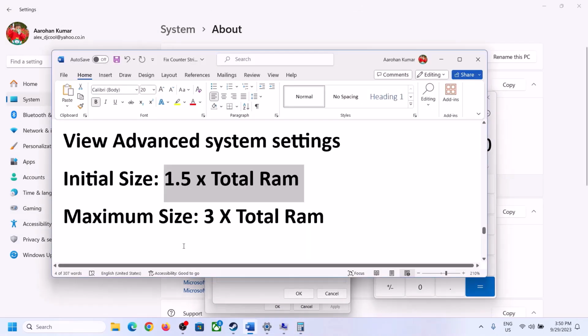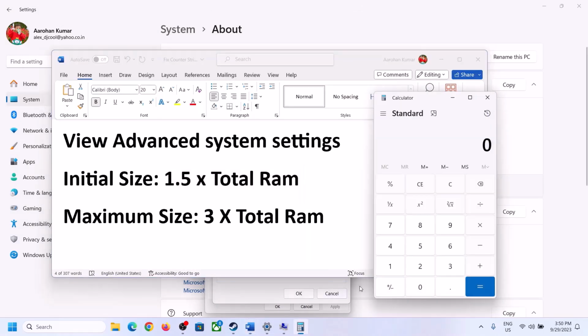Over here, it's 1.5 into total RAM. Total RAM in my case is 16 GB. 1 GB is equal to 1024 megabytes, so 16 GB in megabytes will be 16384. Now 16384 into 1.5 into total RAM. This is my total RAM in megabytes. Now 1.5 into total RAM, that is into 1.5.